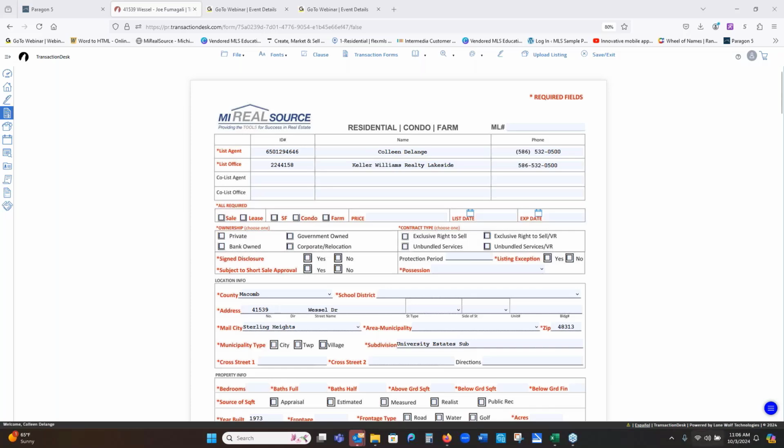Let's go back to our data sheet. When you're entering in all the information here, obviously everything red is going to be required. Once I've filled out all of the red areas, in order to make this a listing, I'm just going to go up to this upload listing button.